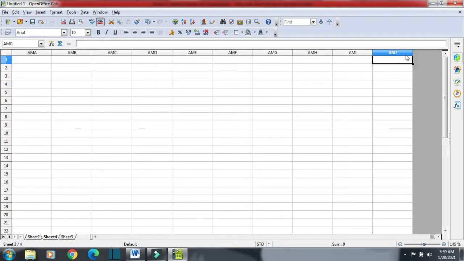The last column is AMJ and this is the 1024th column. So our worksheet in Calc contains 10,48,576 rows and 1024 columns, and the name of the last column is AMJ.